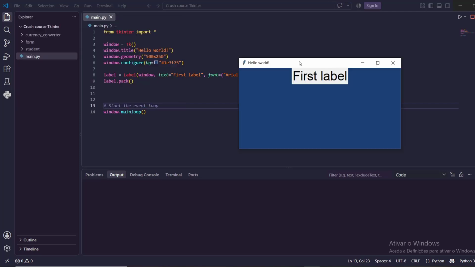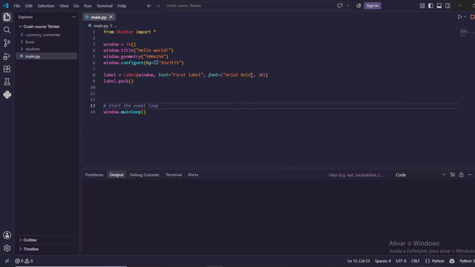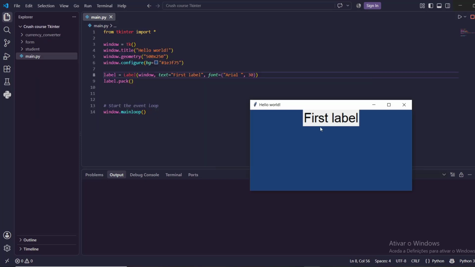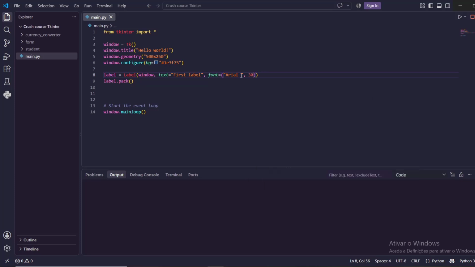Boom, as you can see, now we got a label, okay? We increased the font of our label and made it bold. For example, if I remove this bold, save, and run this, what's going to happen? Okay, now it's not bold. Since the size is huge, it looks like this, but it changed.